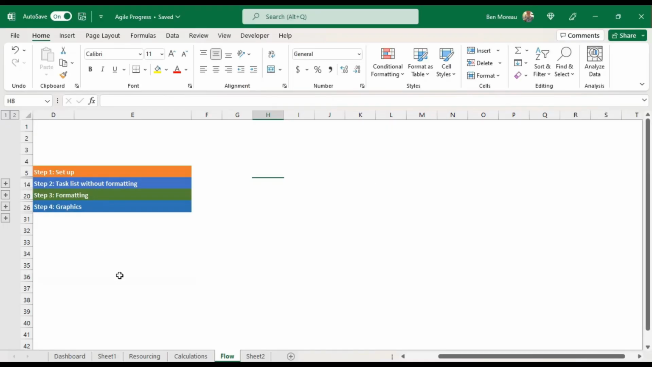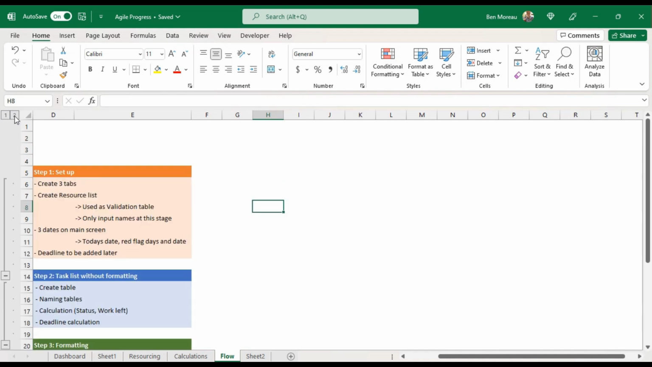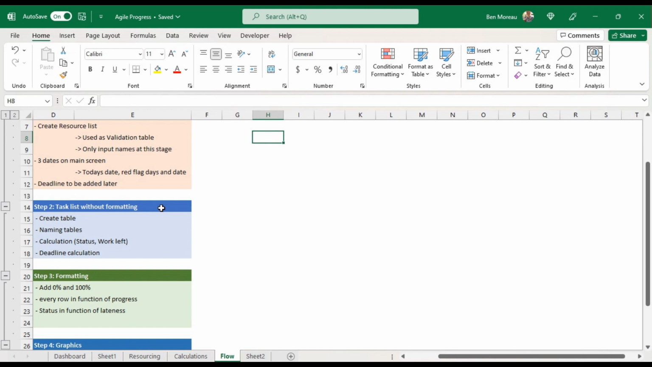Let's have a look at a quick overview of how we will be proceeding. There are 4 steps involved. I'll go through them quickly one by one. Step 1 is the general setup where we create the tabs, resource list, and some dates. In step 2, we create a task list. That's a main list, but we don't do any formatting yet.